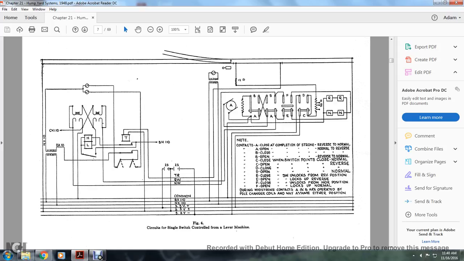Control from the lever machine. Note the contacts: A, for the completion of the stroke, reverse to normal, B open. B, it's open, normal to reverse, B closed. B open, reverse to normal, C closed when the switch is closed, normal, reverse. C is open, D is closed, and D is open normally. E is closed, switch unlocked for the reverse position. E open locks up the reverse. F closed unlocks the normal position, and F open locks up the normal.